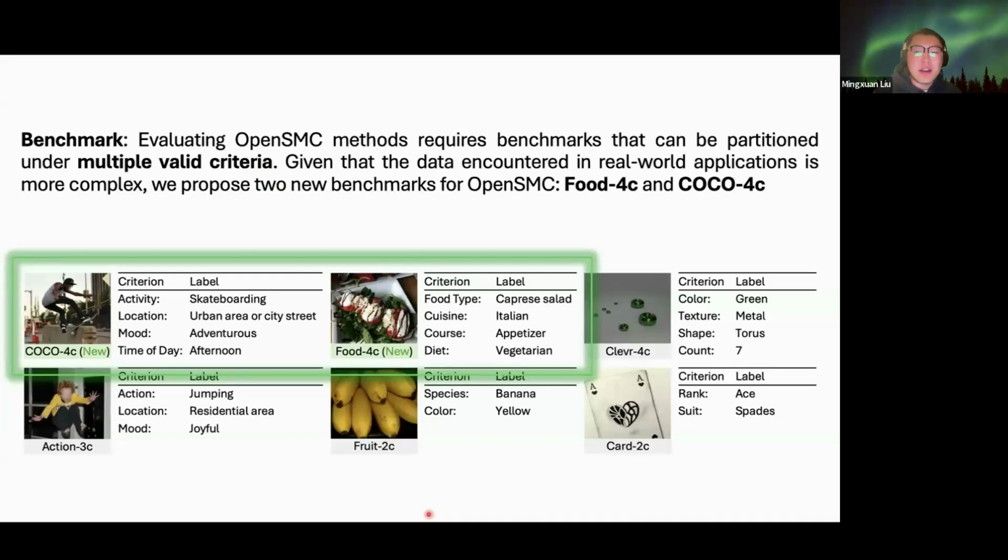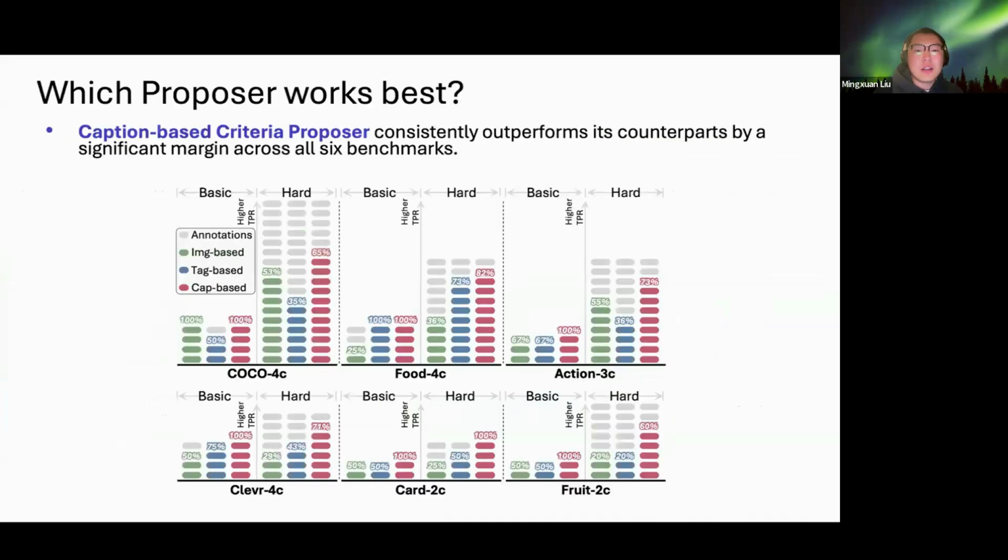We also propose two data sets to evaluate our system. First of all, we would like to check how well the system can predict such grouping criteria. We observe that across all the proposed variants, the caption-based proposer can actually achieve a very good recall, that is, the true positive rate among all the annotated criteria. As we can see, it can actually hit most of the annotated criteria in the unlabeled images.